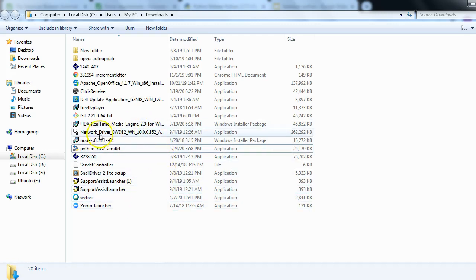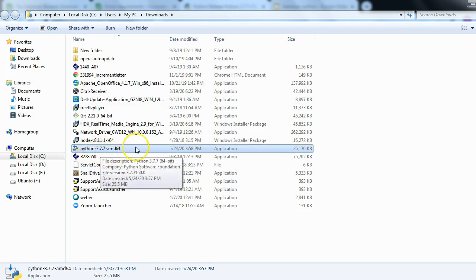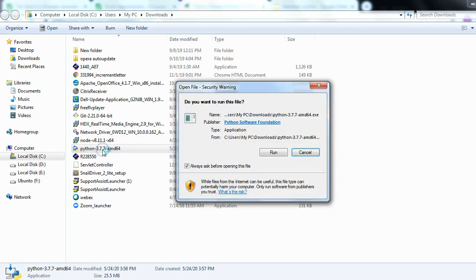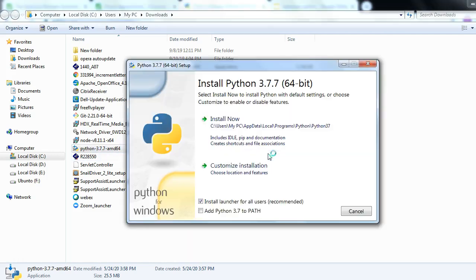Alright, so as you can see on the screen, once I have downloaded that Windows installer exe file for Python, under my downloads folder I can see this python-3.7.7. This is the exe file, the application file. In order to install, I just need to double click on this. Do you want to run this file? Yes, I would like to run this file, and I would like to install Python. So as you can see, install Python 3.7 64-bit.